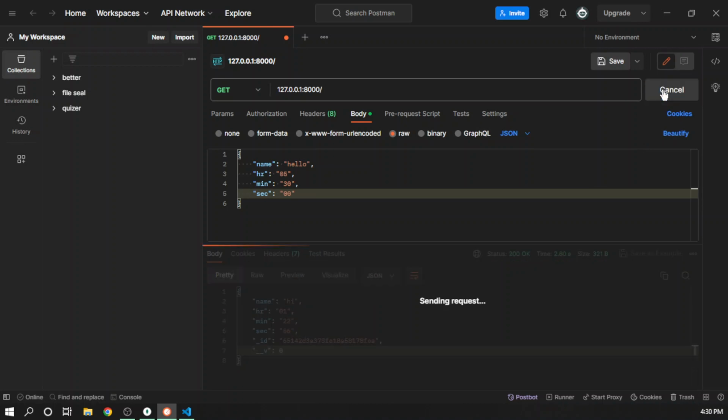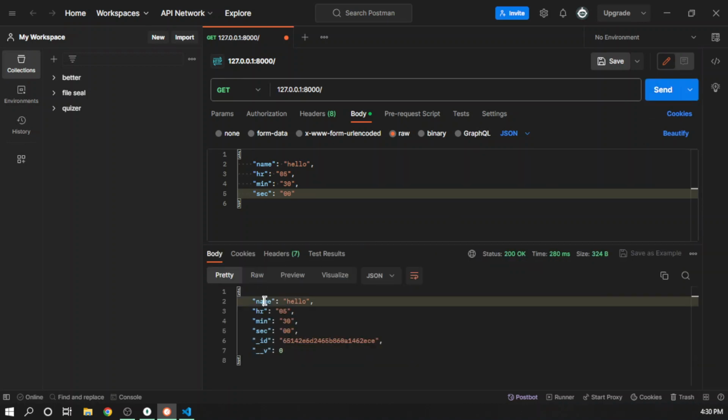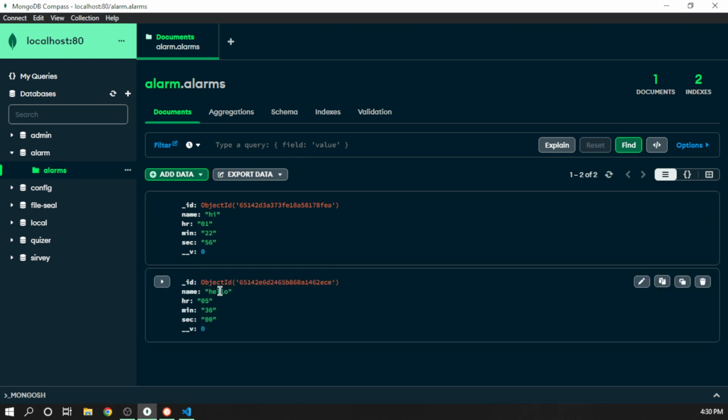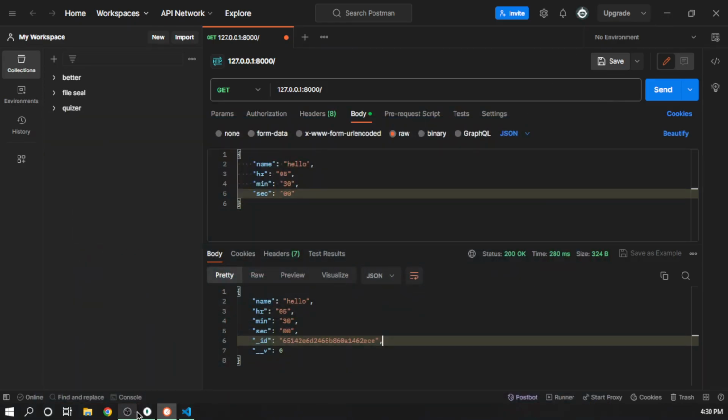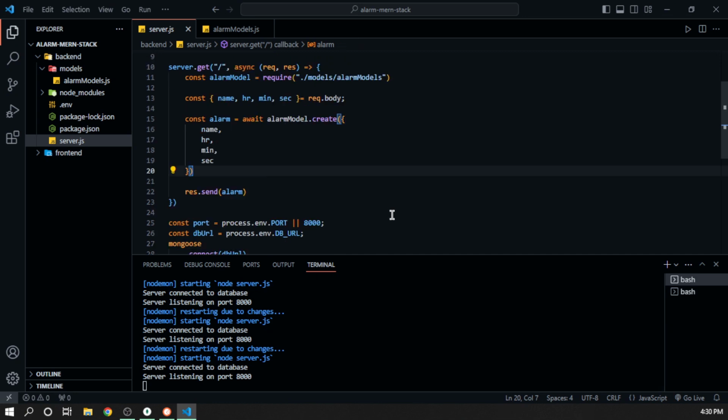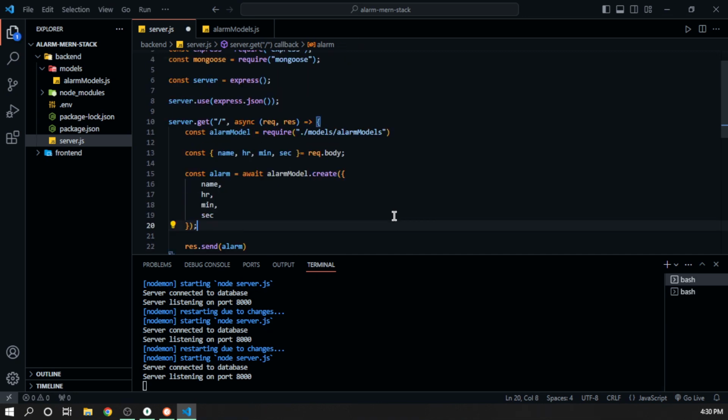Now if we save, it should create a new alarm. Now if we come here and click here to refresh, and perfect, here we have created a new MongoDB document. It's actually called documents. So this is all for this episode.